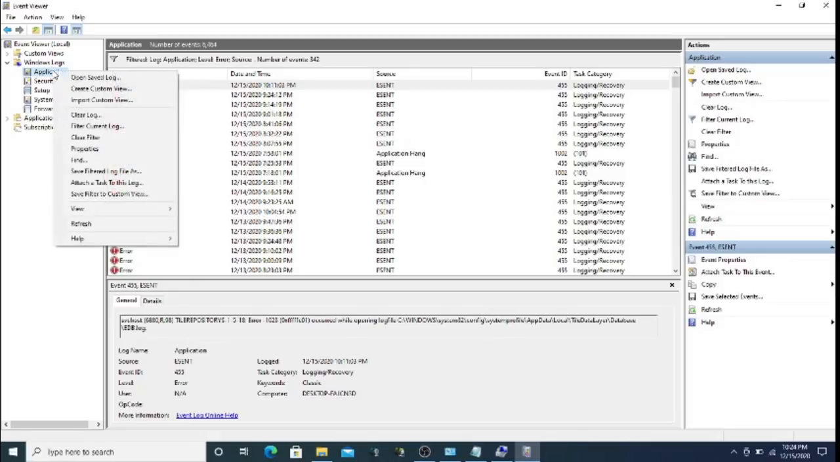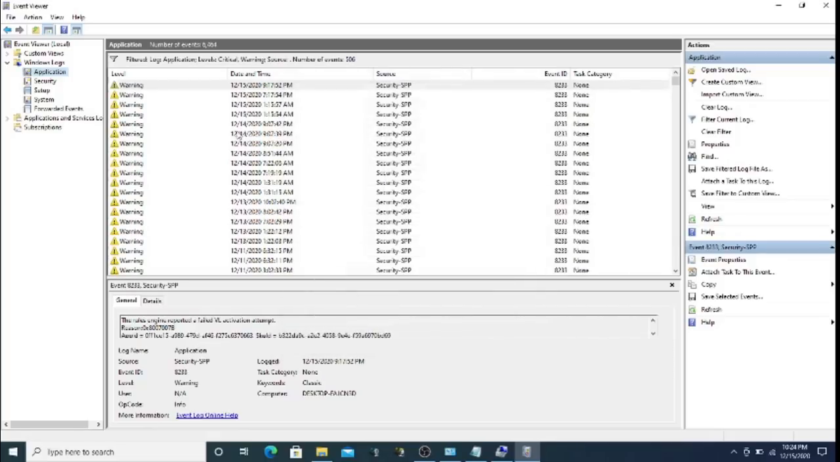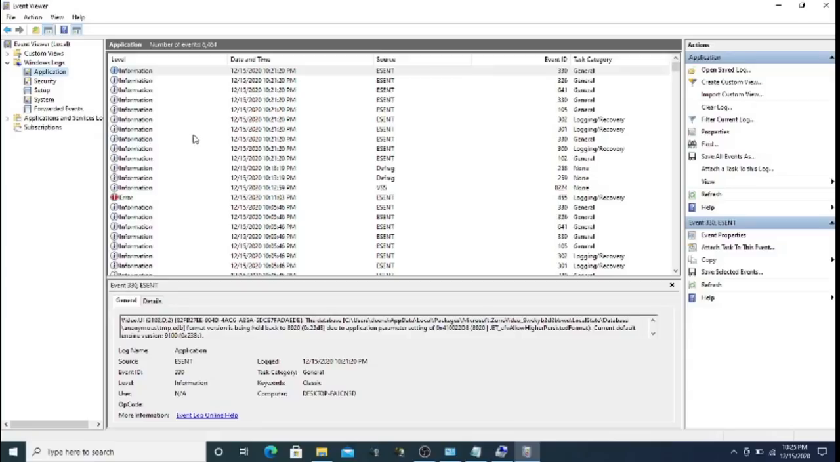If you want to see only warnings, go to the filter again, remove Error, and select Warning or Critical. If you select both Critical and Warning, both will show here. So you can filter your events under the application logs. If you want, you can also clear the logs and clear the filter. After clearing the filter, all the events will be here.